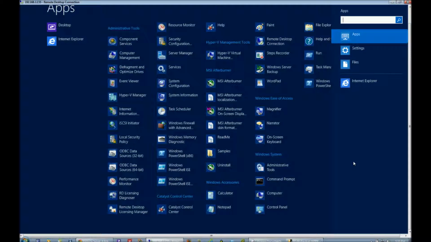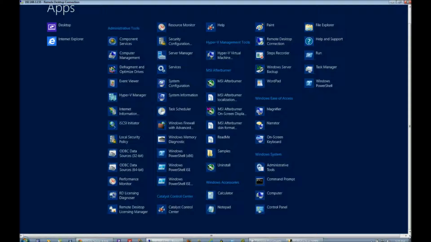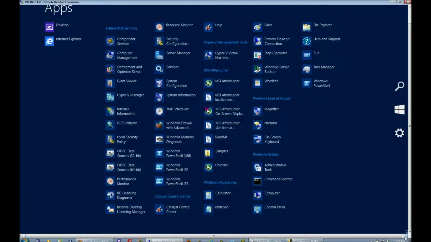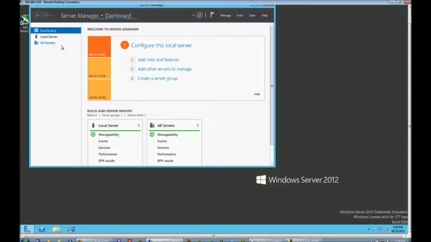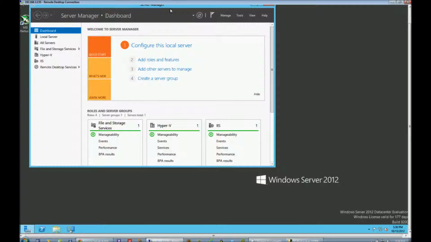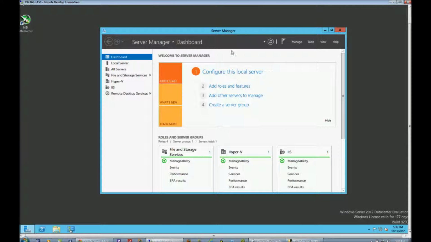Now, what I'm going to do is go back to the Start menu. I'm going to start Server Manager, reopen it again, and add a role, because I just noticed something. This server is currently configured as a workgroup server.